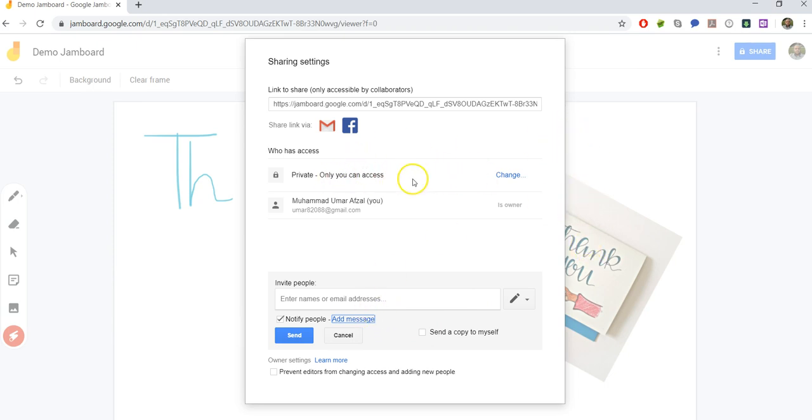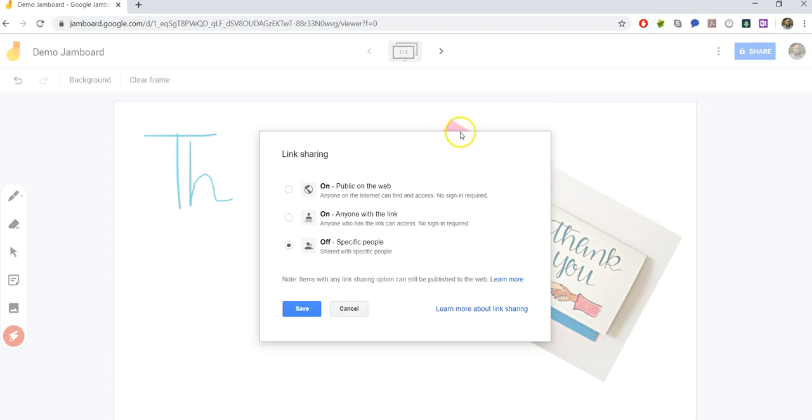And if we come here on this option, private, only you can access. If I click here and change it, now there are a couple of options available. The first one is public on the web, meaning that whosoever has the link will be able to see it on the internet and no sign in will be required. At the moment I have selected the option only specific people can access it.